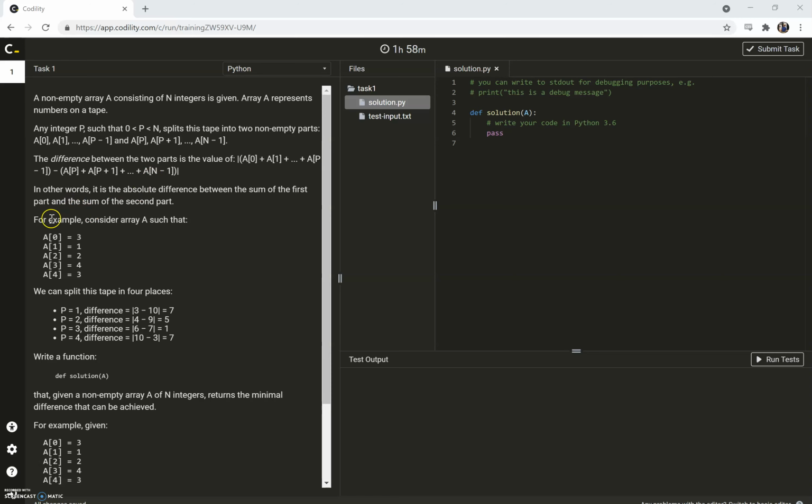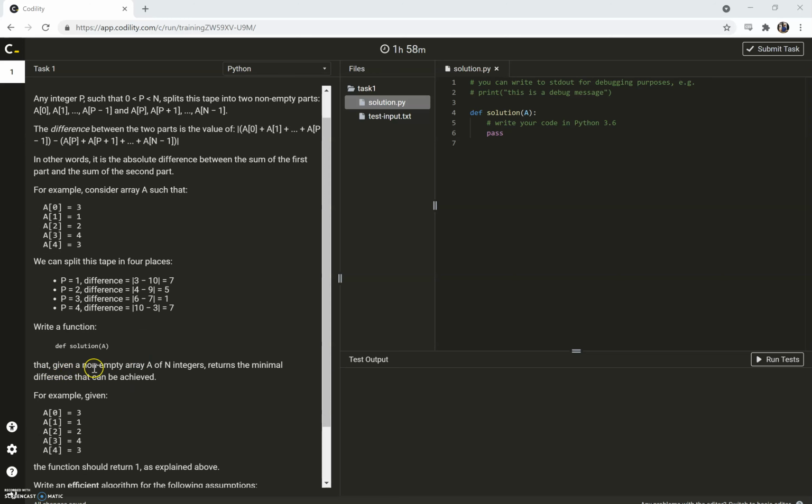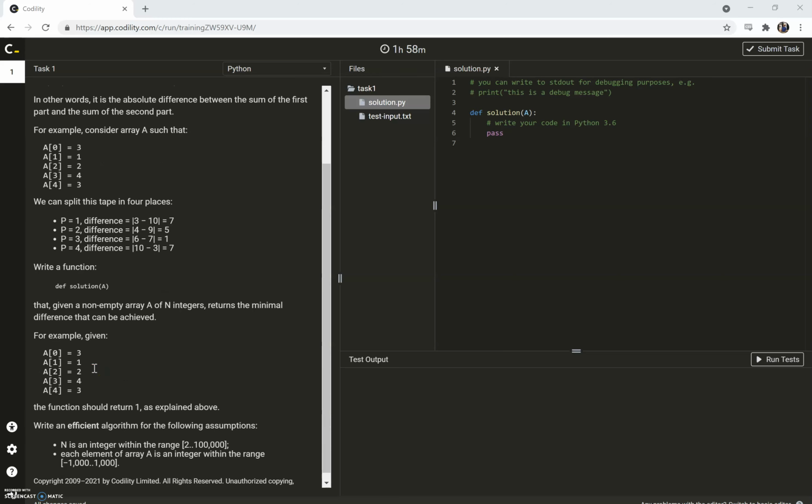So for example, if we have some kind of array like this, we can split it in many different ways. We could split it such that only 3 is on one side and all the rest are on the other, and we find the difference of these numbers. We could split it so it's 4 and 9, and we get 5. And what we want to find is the minimum difference that can be achieved.